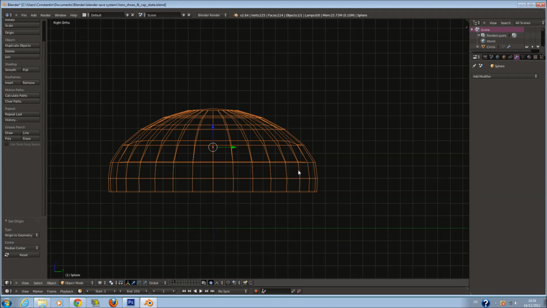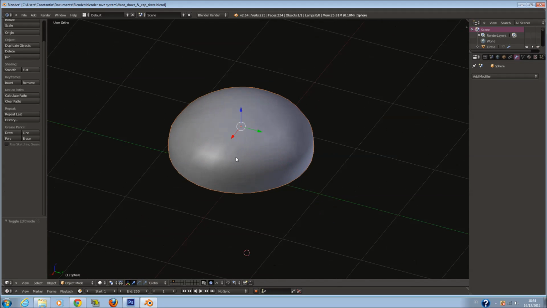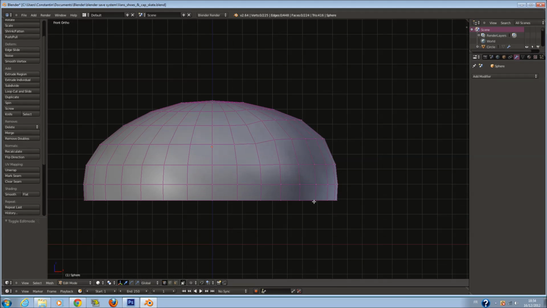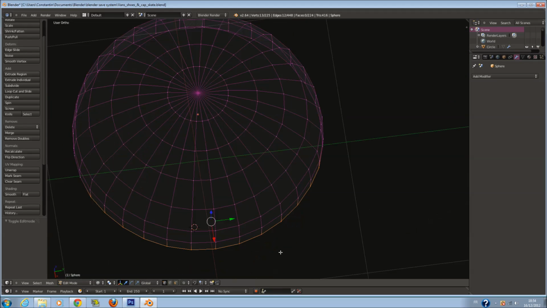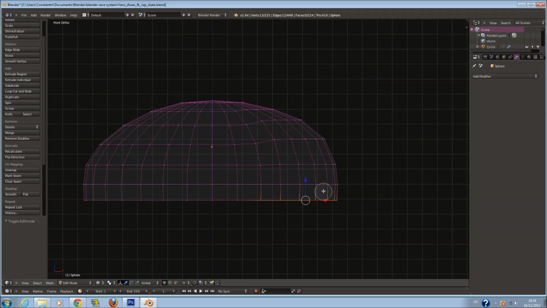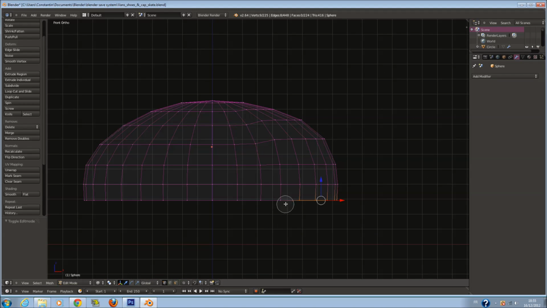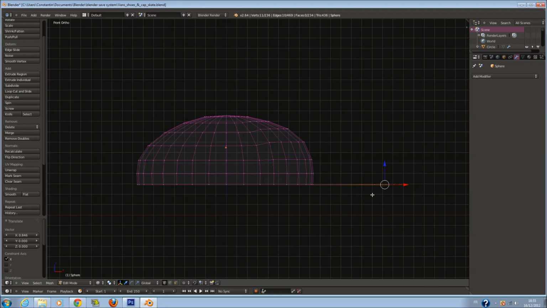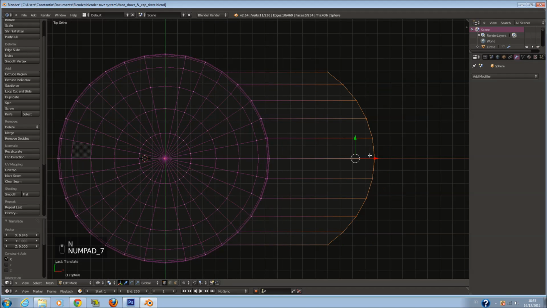And now we can set origin to geometry. Okay, so this is the front of the capskate, so we select these vertices, so deselect these two vertices here. Maybe we select this one. Okay, and now extrude out. So press E and extrude out.